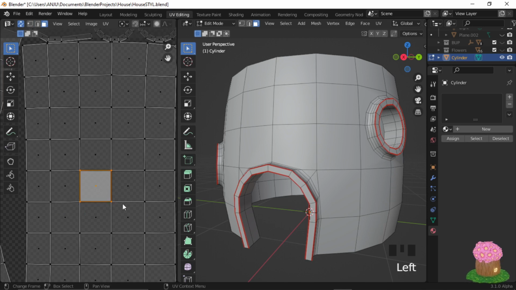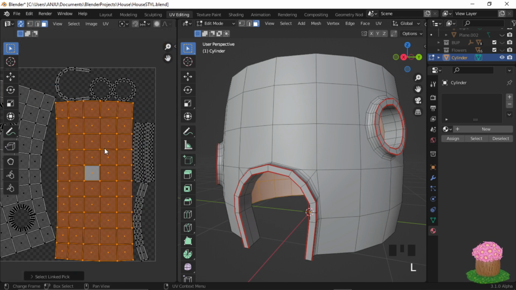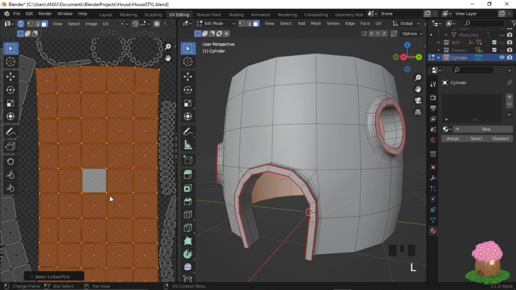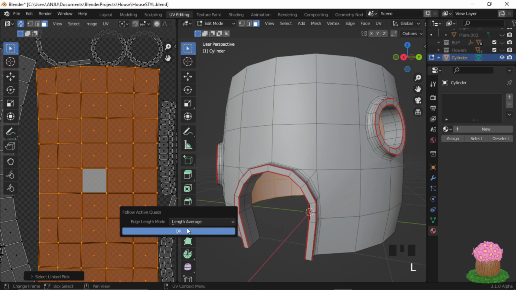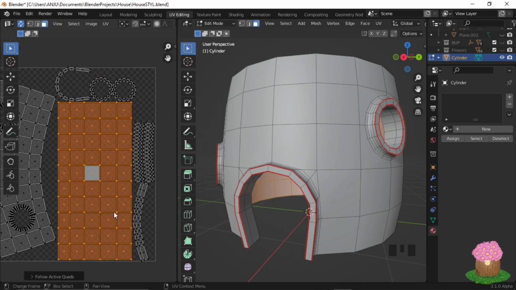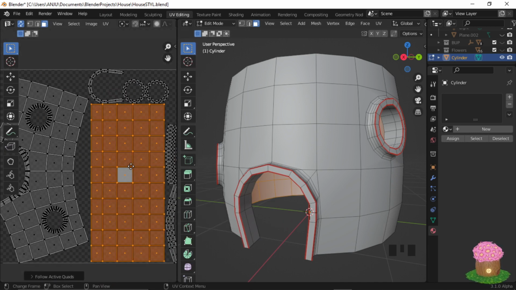So select this and press L to select the rest of the UVs. Press F3 and search for follow active quads. You may start typing it and it will show up here. So follow active quads. Okay, so it straightens these UVs.